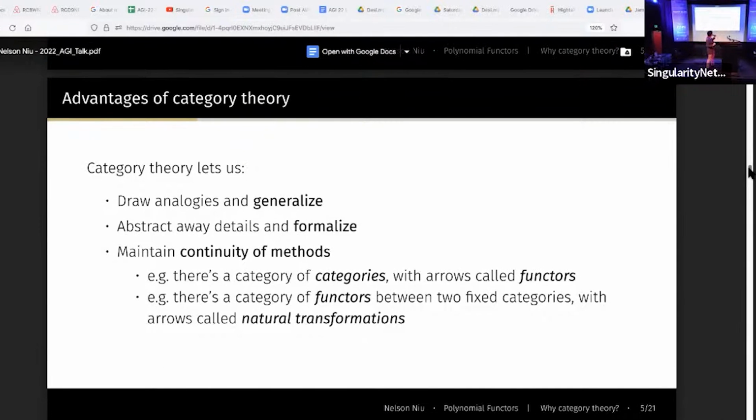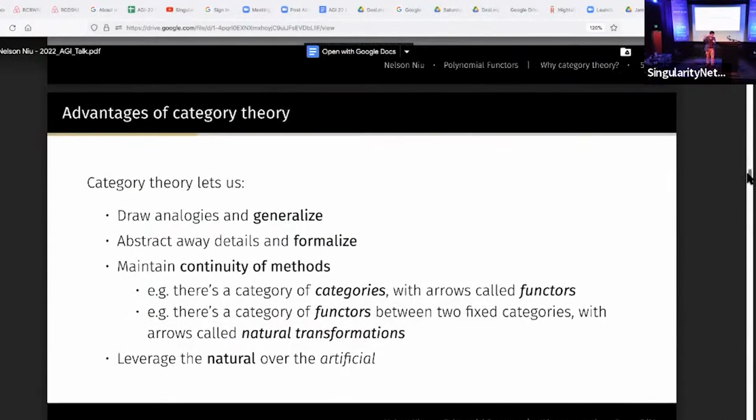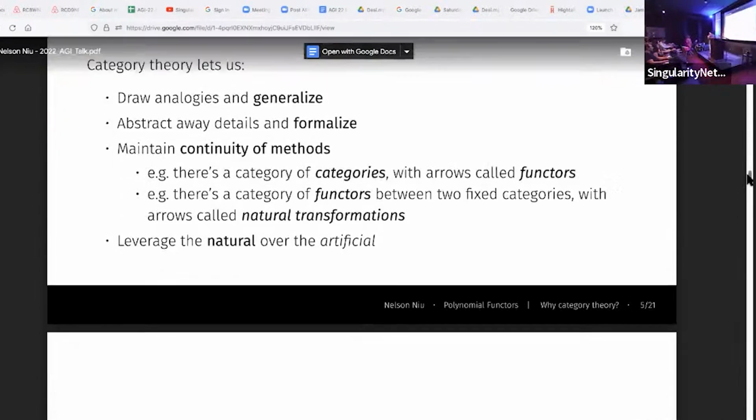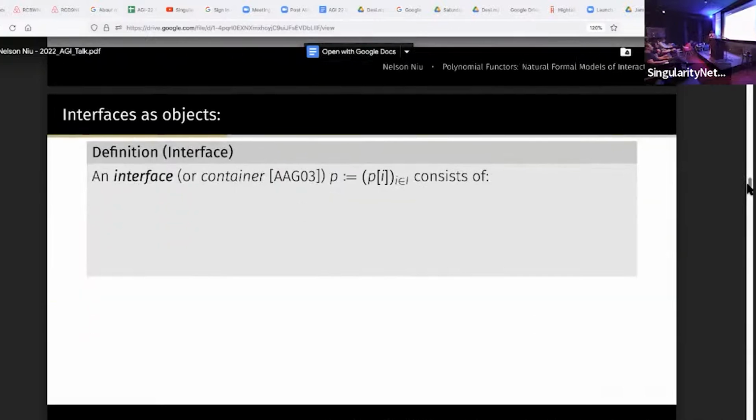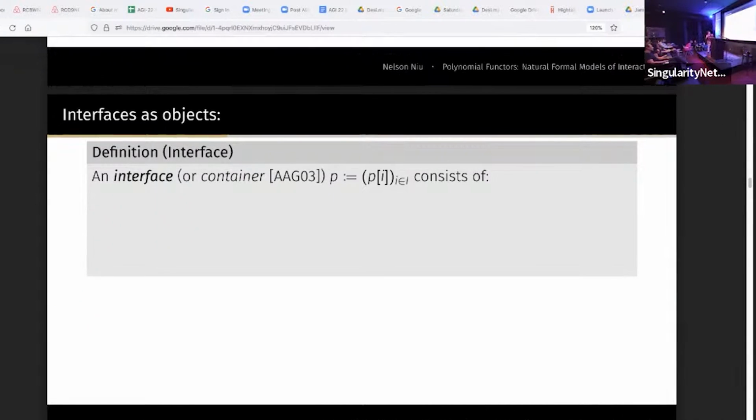Okay, so here's where we actually define the category we're going to be working in. So let's think about what we mean by a category where we have interaction. How are we going to express an interface? By interface, I just mean this family of sets. I'm going to denote the whole interface by P, but you should think of this as an index set called I and these other sets called P bracket I.